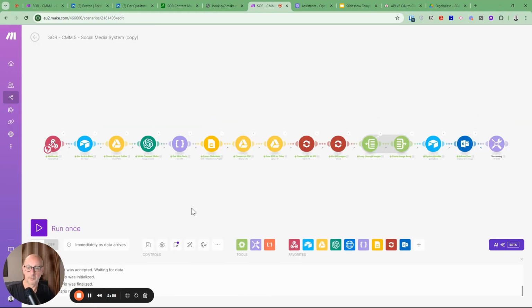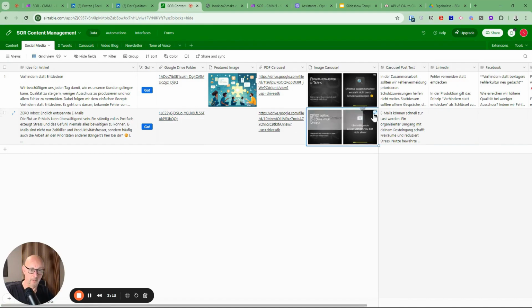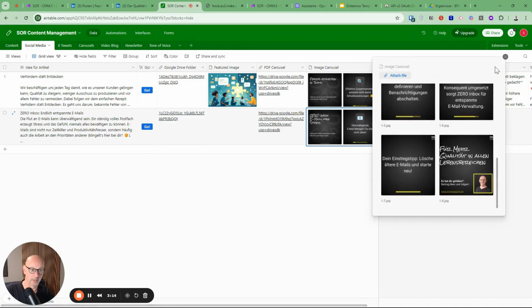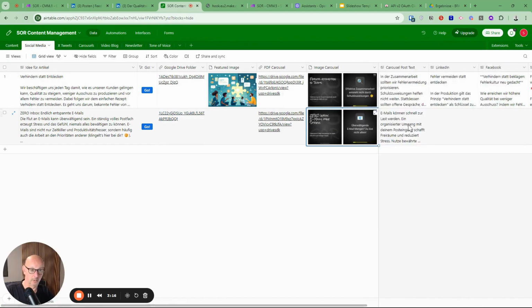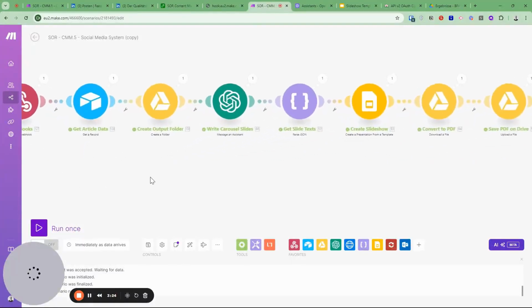The scenario ran through without any errors, and maybe we should take a look at the result first. That means we now go back into Airtable here, and we can see there's the link to the folder. Here we see the link to the PDF. Here are the corresponding images that were generated. And at the end here is a text that I can use for posting. So what did I do here, and how did I do it?